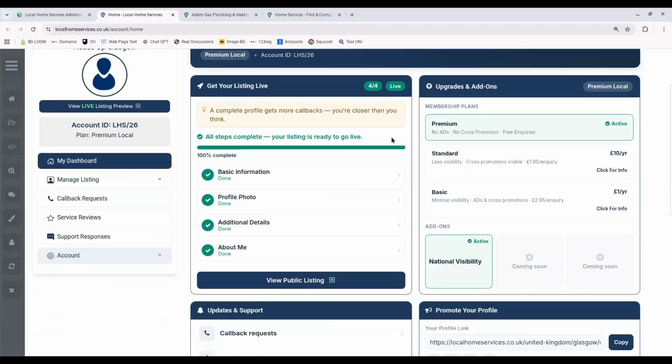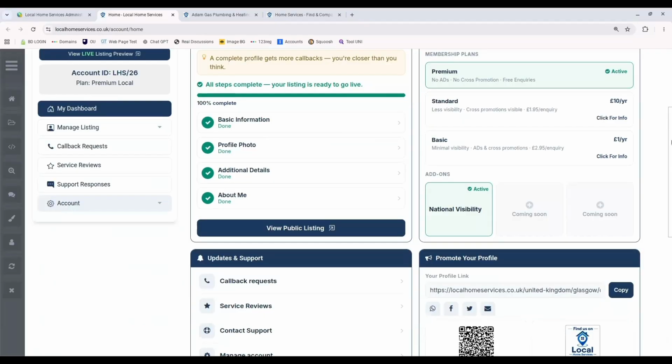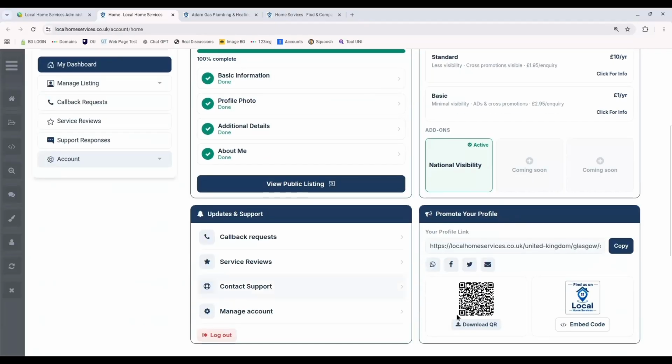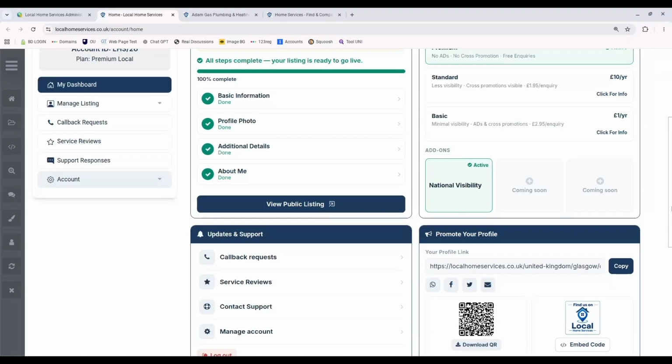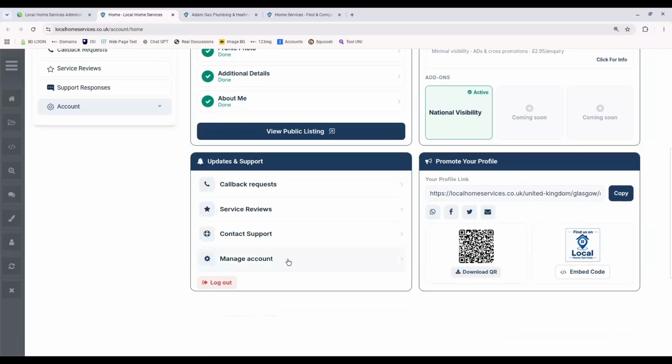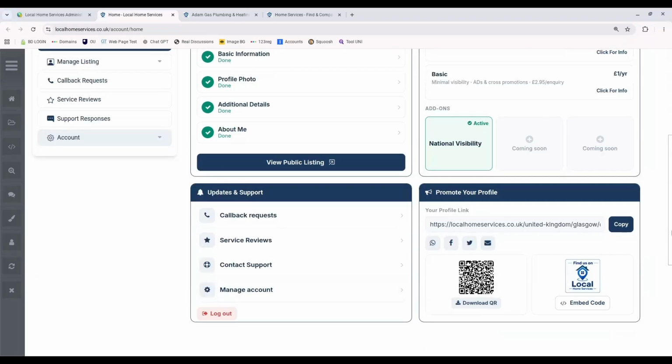First thing we did was we moved the blocks around. And we've put the promote profile section, which has got the QR code and the badge, we moved that to the bottom corner. So that was one of the things that we did. We created a manage account link just in here. So that added to the 3 existing links that were there.